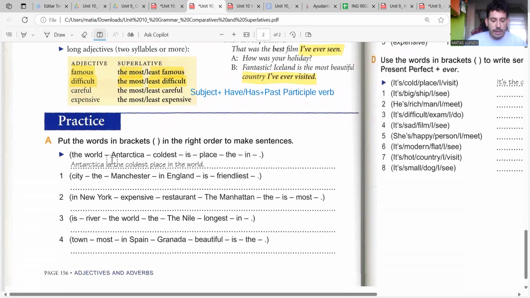Then we have the practice about superlatives. So for example, put the words in brackets in the right order and make sentences. The world, Antarctica, coldest, is, place, the, in, right? And so we order them and we form the phrase: Antarctica is the coldest place in the world.